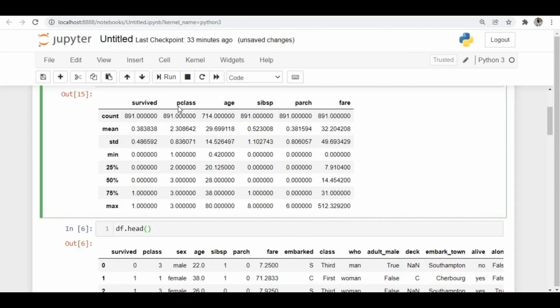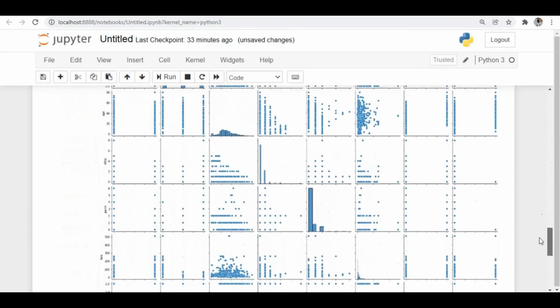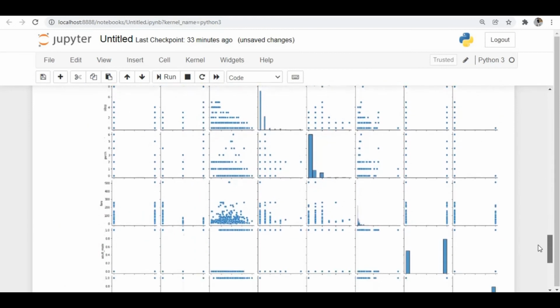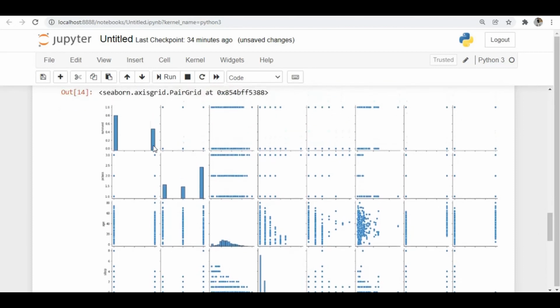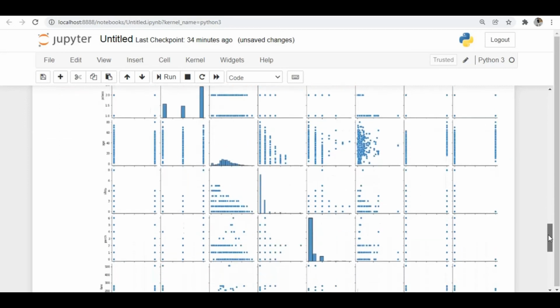And similarly it will take all the other combinations as well, like survived and age, survived and sibsp, survived and parch, survived and fare, similarly pclass and age. It will take all the other combinations and plot the pairwise scatter plots. You can see that along the diagonal we have the distribution plot, the histogram, and in the remaining parts we have the scatter plots. So that's how this pair plot will plot the data.